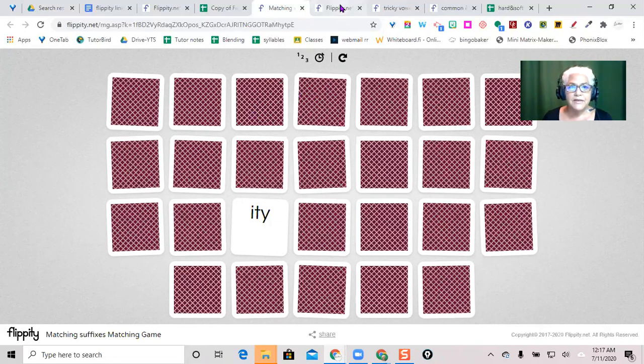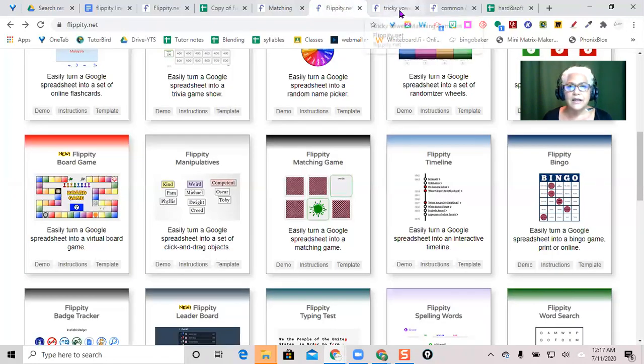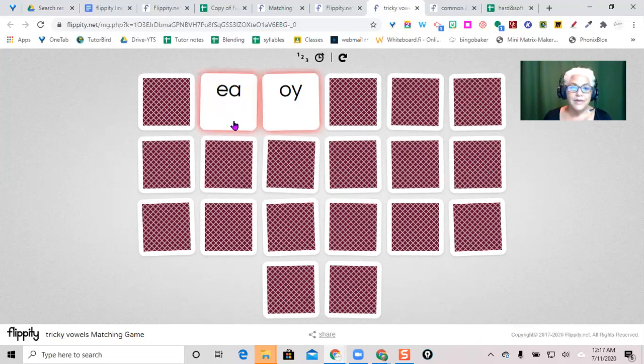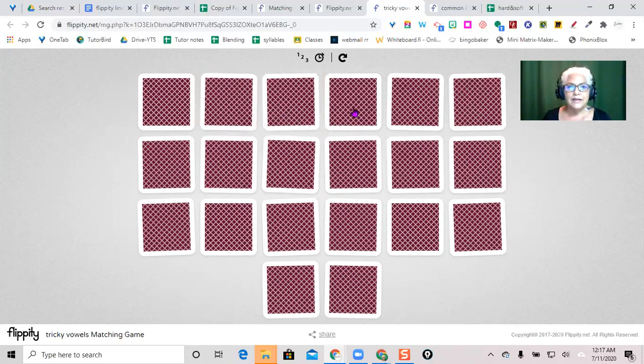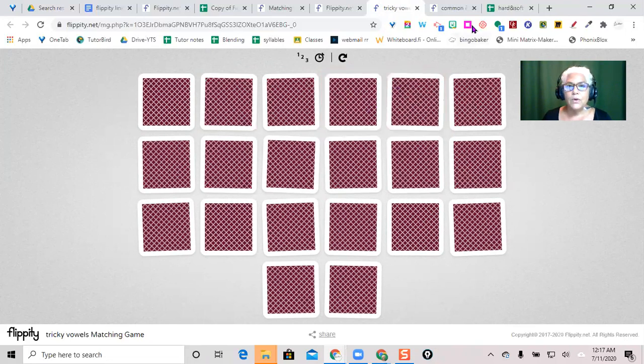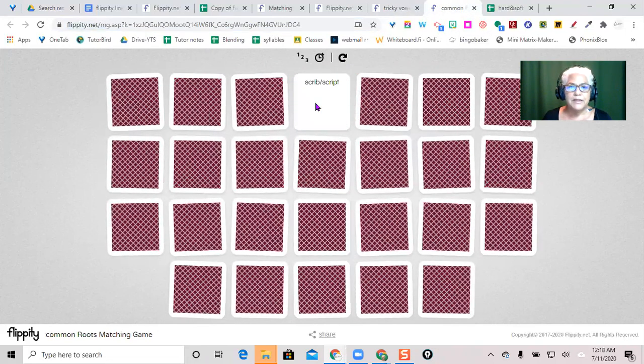So I might do suffixes, I might do, this one over, which one is this? This one is tricky vowels. And they'll come in here and they'll have to say, this one is a, and this is oi that we can use at the end of a word, and do another one, e, and whatever. So I can do it with tricky vowels. Or this one, I believe, is root words.